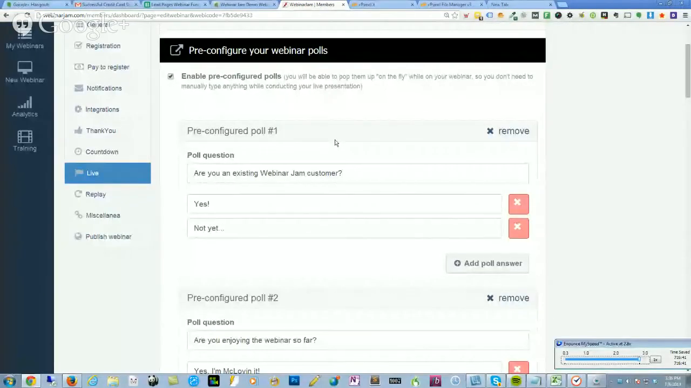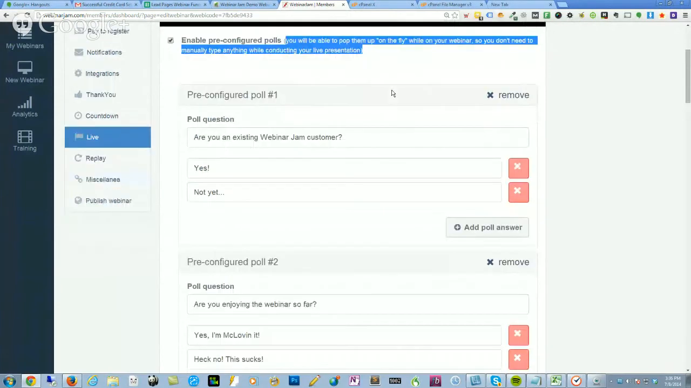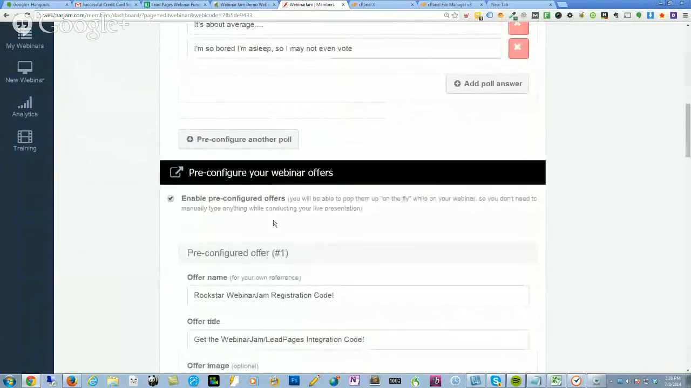All right, so you can create as many preconceived polls as you want, and you can actually create polls on the fly. So right here you can see that. You'll be able to pop them up on the fly, and you can actually create brand new polls on the webinar itself, right? And then you can have offers, and this is something that I really like about Webinar Jam. You know, with GoToWebinar, if you want to promote a page, there's not a lot you can do other than typing a hyperlink into the chat box, right?